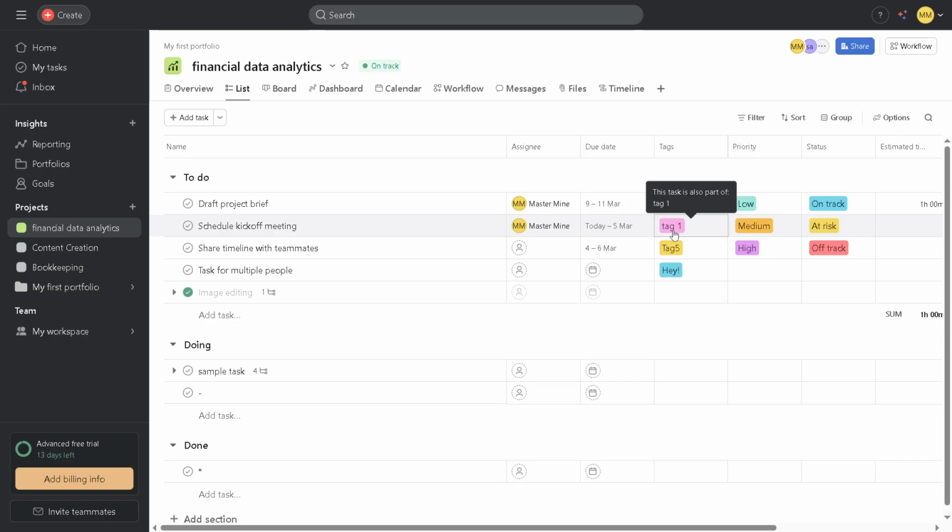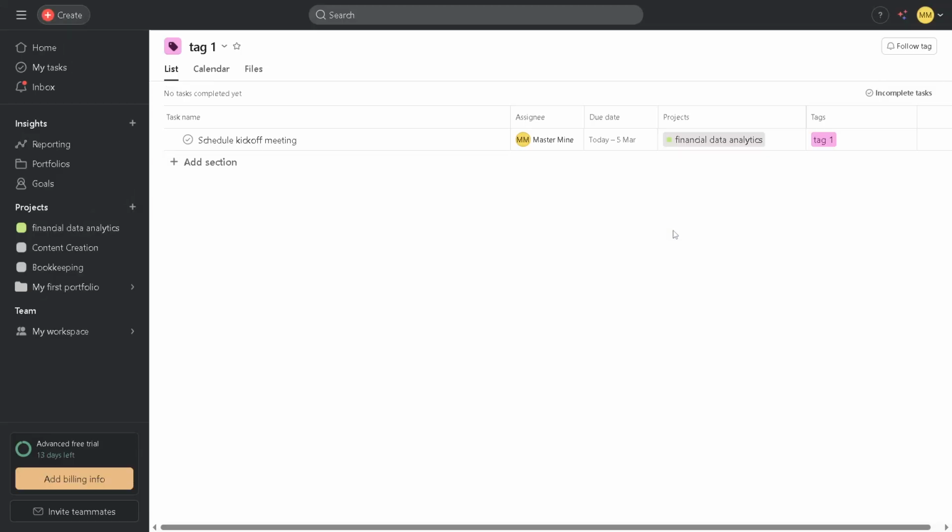Now, look for the tag you want to change. You can usually find it in your task list or on the board view, depending on how you've set up your project. Once you've found the specific tag, click on it to highlight it.